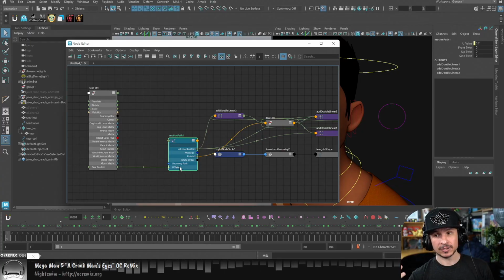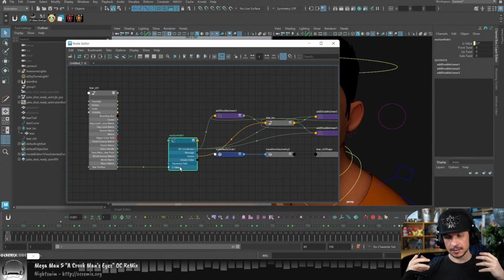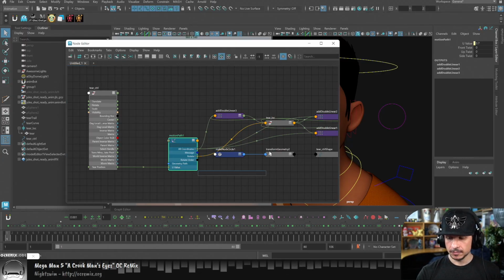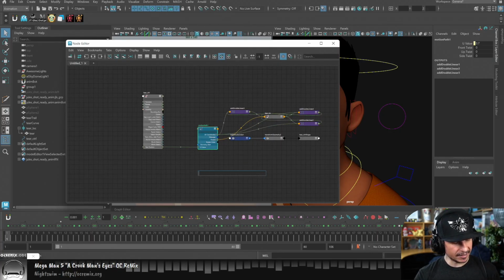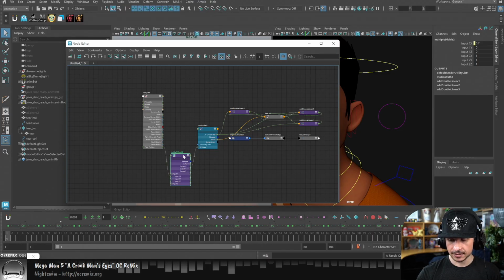I just want to make that more sensitive. I want to multiply that sensitivity. So I'm going to hit tab here and I'm going to add a multiply divide node. This is going to allow us to multiply a value or divide it. And essentially I'm going to take my tear position, put that into input 1x right here, and output that. So output x into the U value right there.